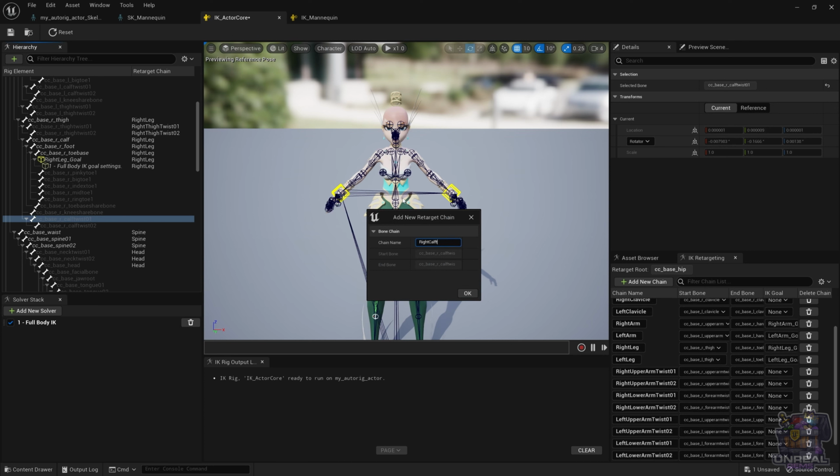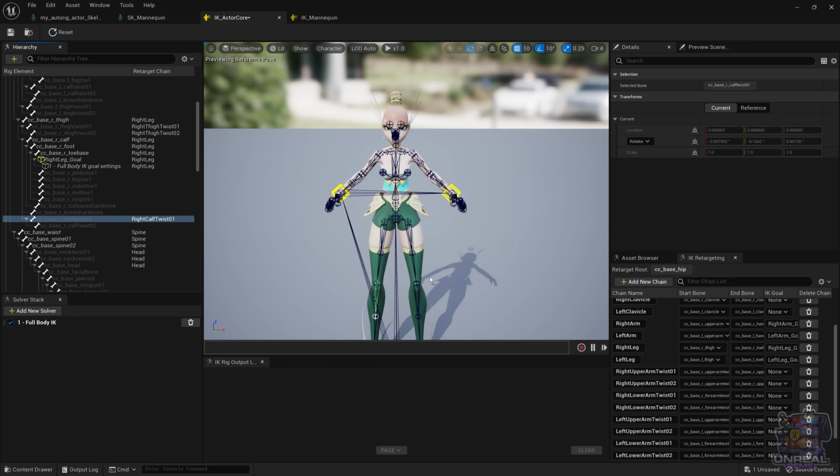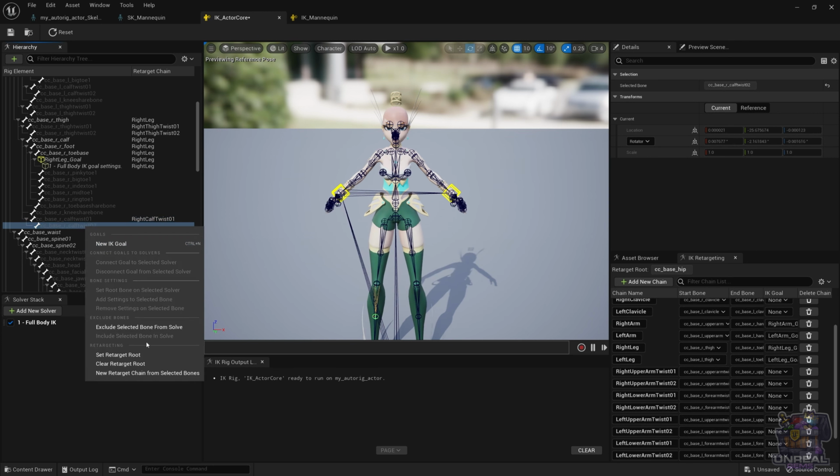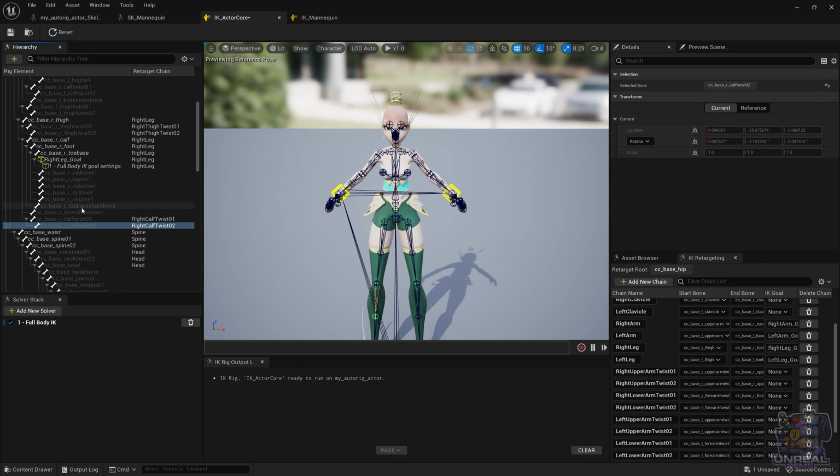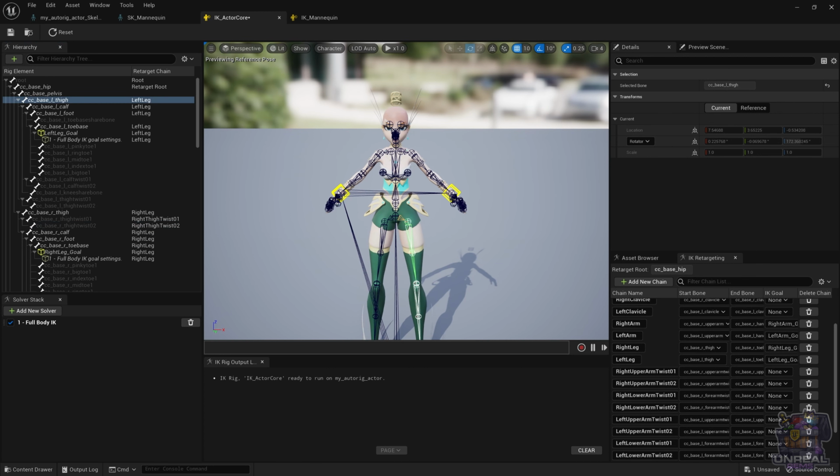So let's do the right calf twist bone, so 01, copy, and then we are going to be able to paste it, no goal. Calf twist 02, we can paste it, change the 1 for a 2, and hit OK. Again, it is a no goal chain, and we can keep on going as long as there are twist bones missing. We need to keep on going.